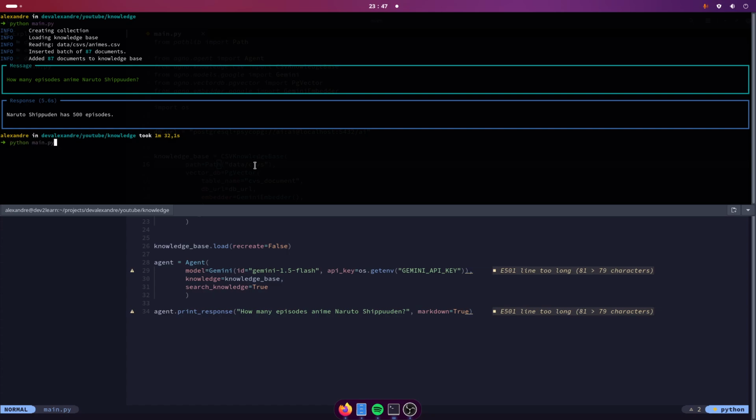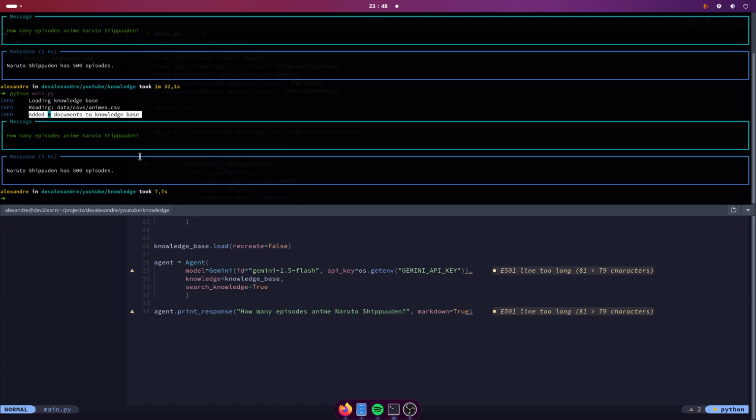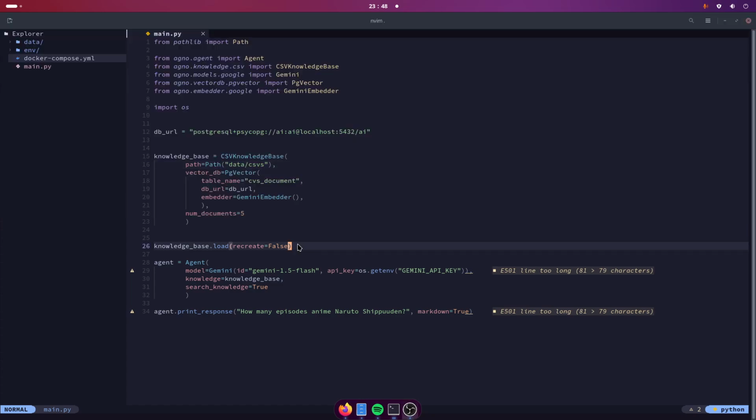If I run again, it adds 0 documents because I don't recreate my database. Okay, because I set recreate to false.